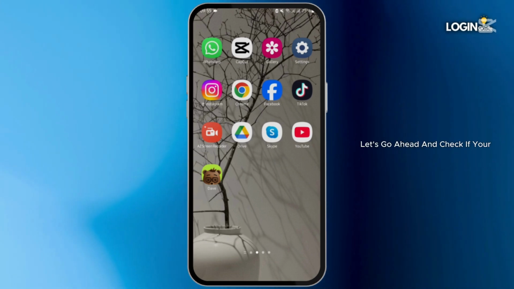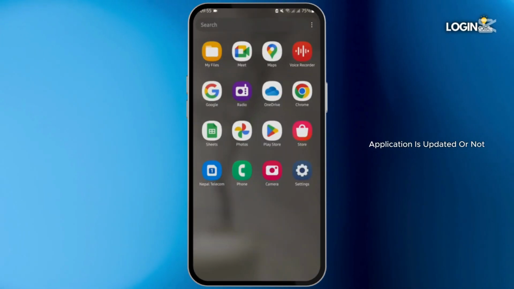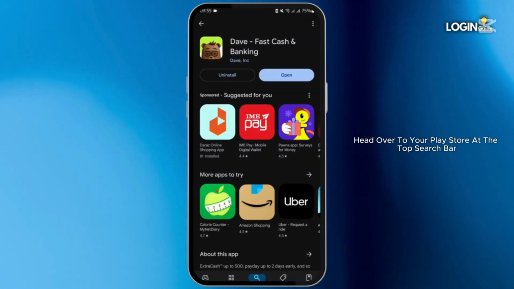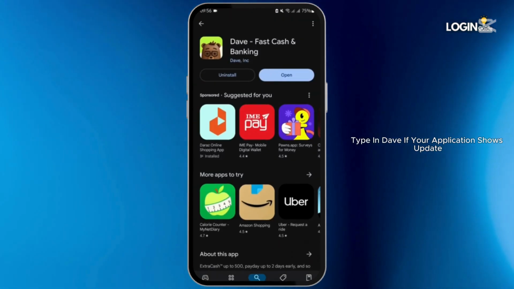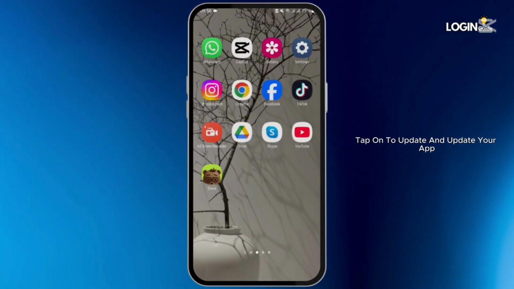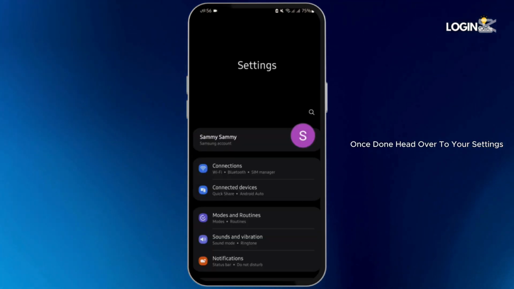First thing first, let's go ahead and check if your application is updated or not. Head over to your Play Store. At the top search bar, type in Dave. If your application shows update, tap on to update and update your app. Once done, head over to your settings.